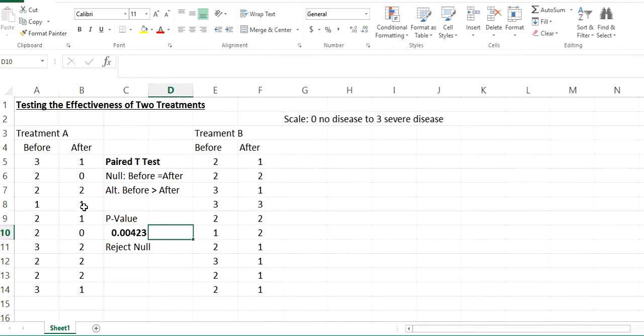Now, how this test is working is the computer is taking the difference of each of these numbers, doing before minus after, and then it's really conducting a single t-test on those differences.